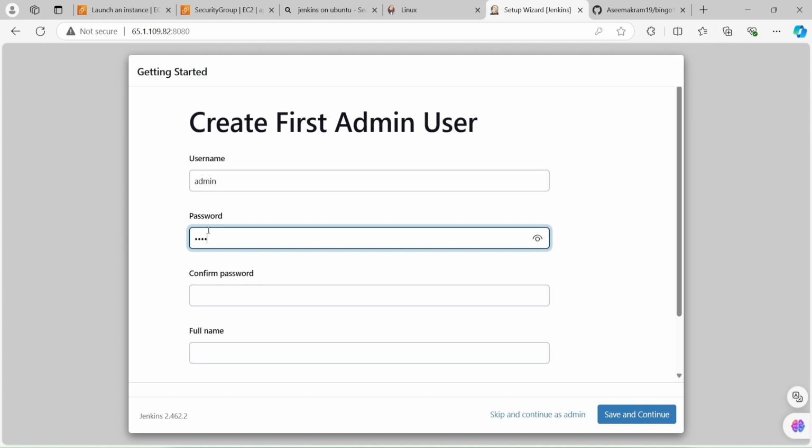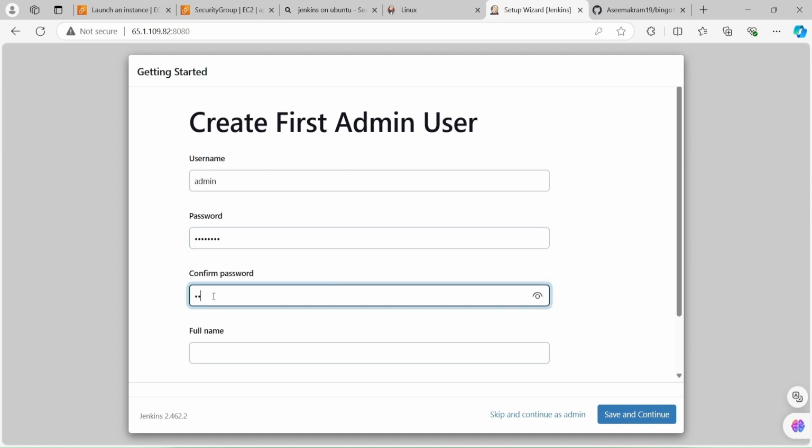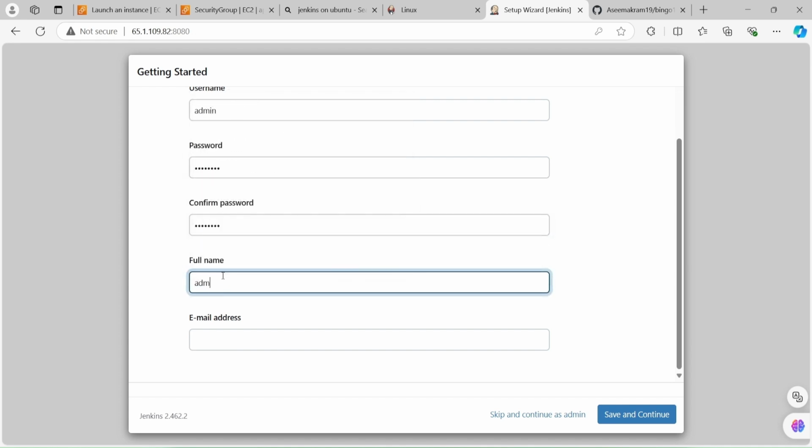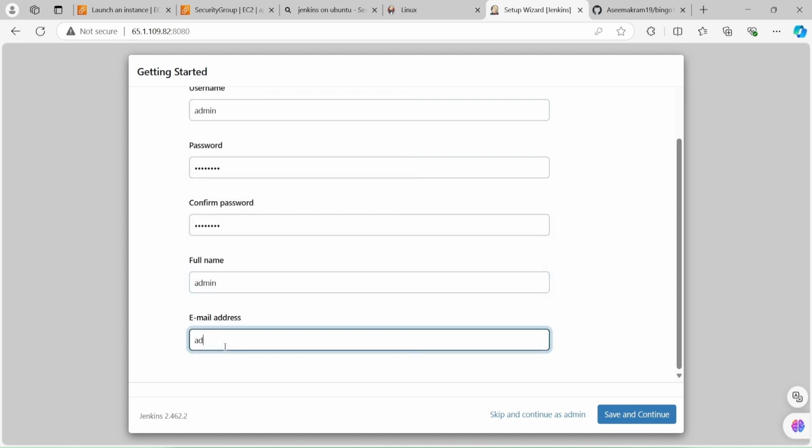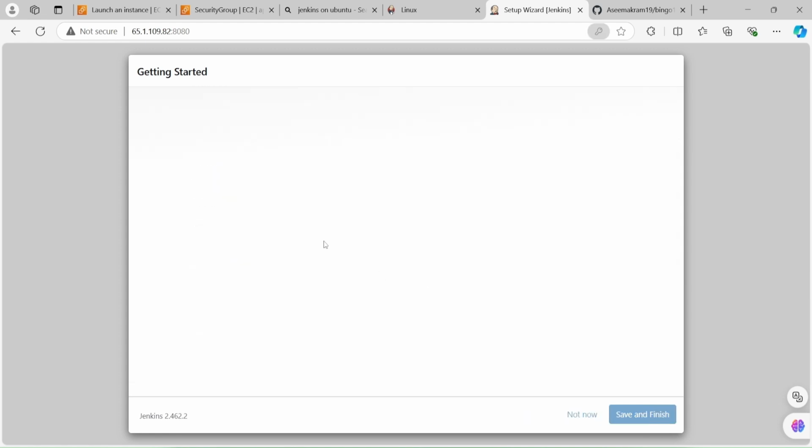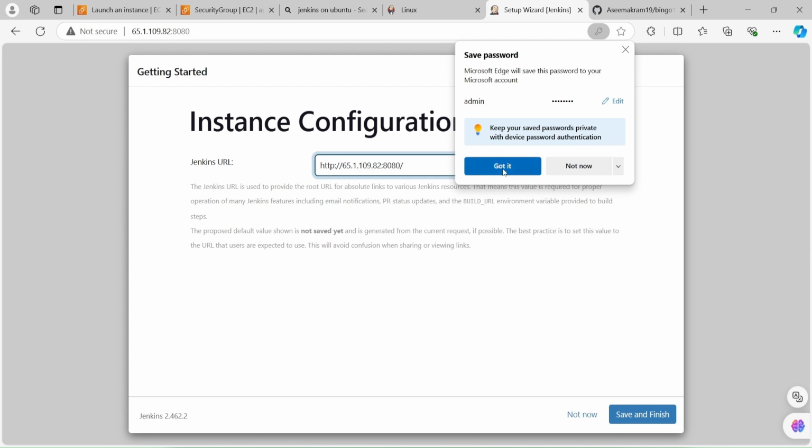Then I will give the password as admin123. In your case, you should keep a strong password. This is only for tutorial purposes. I will add the email as admin at gmail.com. Click save and continue. Now it will save all the things.